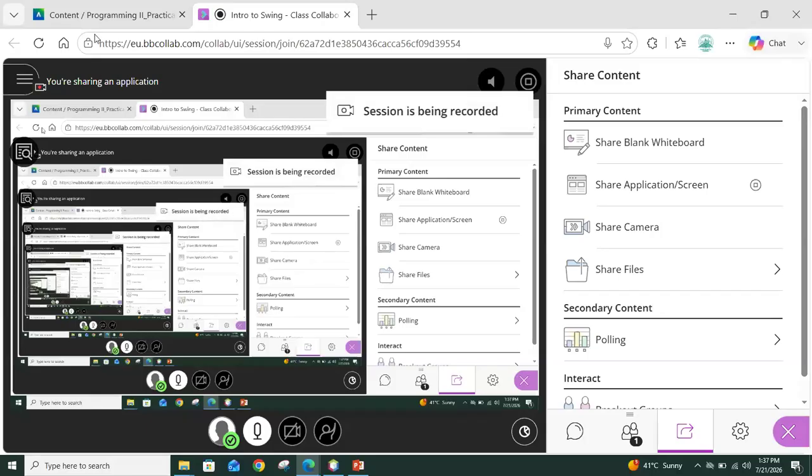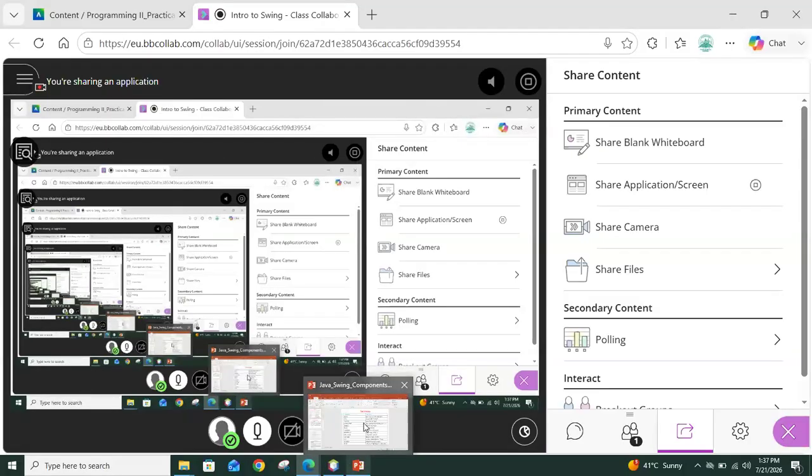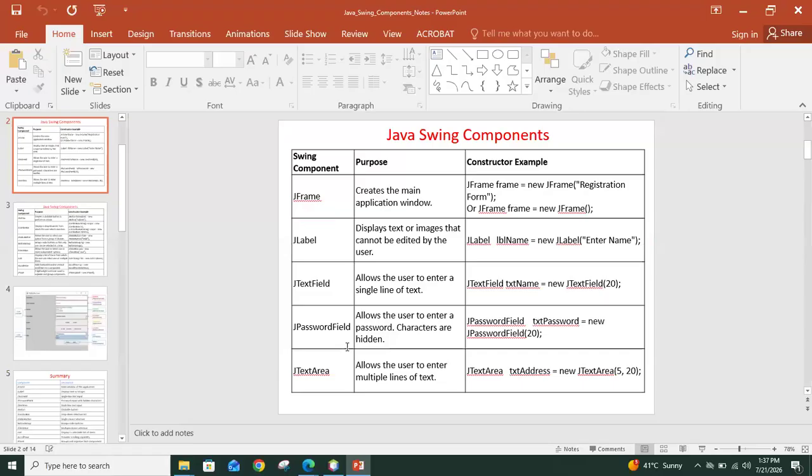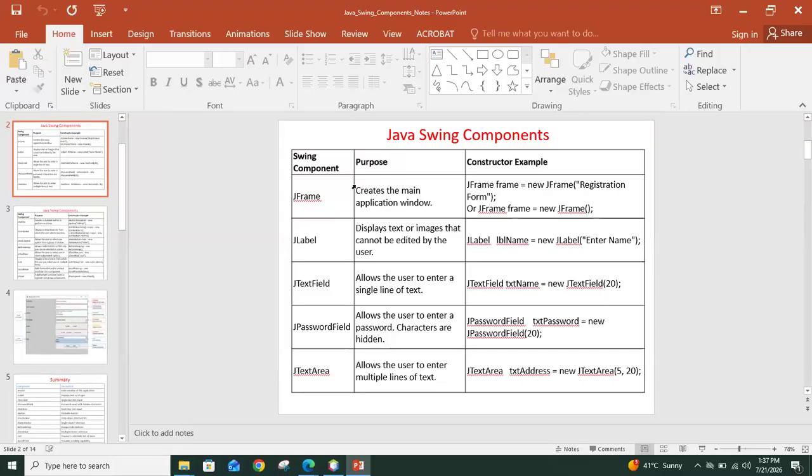Hello, welcome back. In this session, I will continue the exception handling in Swing. In the last session, we just created a simple frame. Now, in this session, I will add some buttons, labels, and a text field.